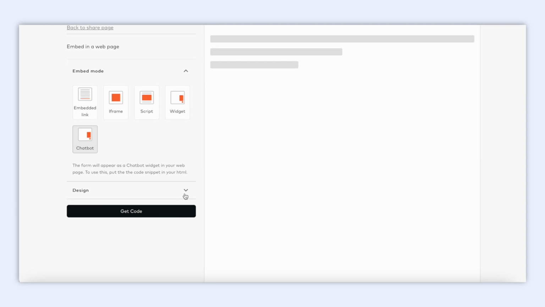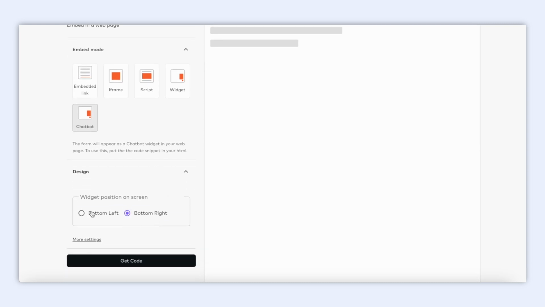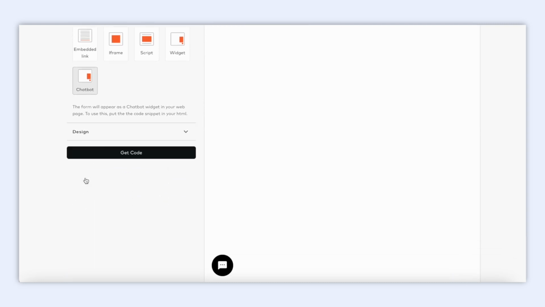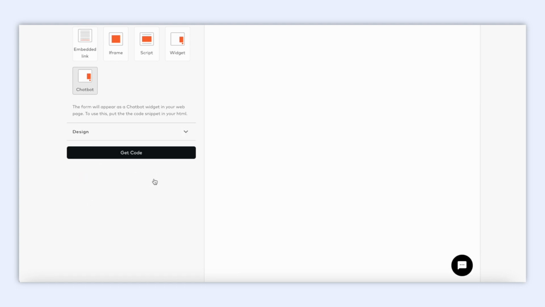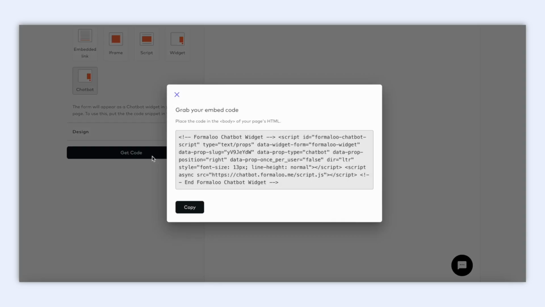So use Chatbot. Here you can change the placement of your chatbot, for example, on the right side instead of the left. All you have to do is to click on Design and select which side you want your chatbot to be. Great, now copy the code Formaloo gives you right here. Great, now you have the embedding code, so head over to your website.